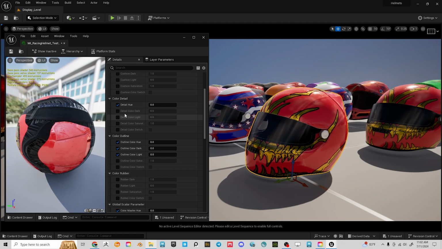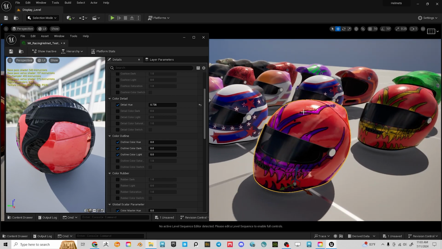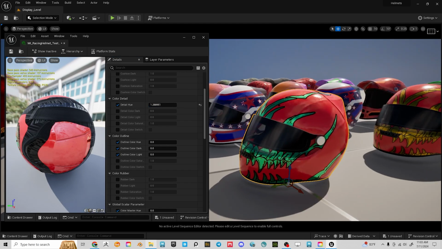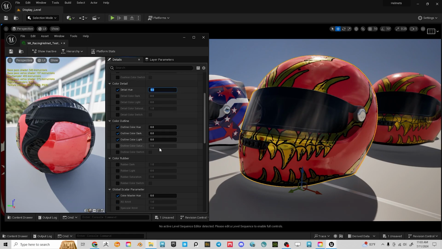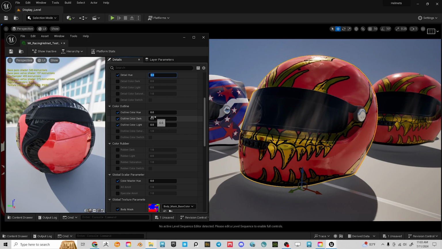Now, if I go down to my color detail, that's going to be the teeth for this one. They're each separate. I've got my red channel is my main body, blue channel is the detail, and then outline is the green. So you can build your own masks if you want and import them too. You can see these teeth have some metallic to them. So we can do some really cool stuff here.